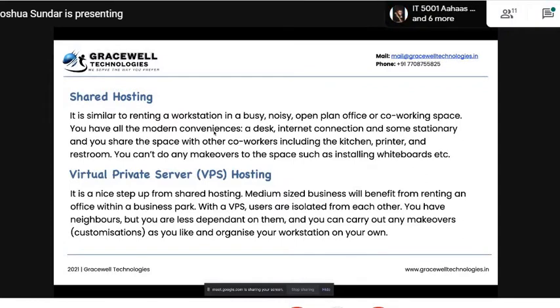So what is the main difference between all these things? It's very easy to see. Shared hosting, based on the name itself, is something like an office, like a workstation where there is a lot of traffic. It's a common place where everyone comes together. Same like that, shared hosting. It's very cheap. You can get shared hosting for 2,000 or 3,000 or 4,000 rupees.